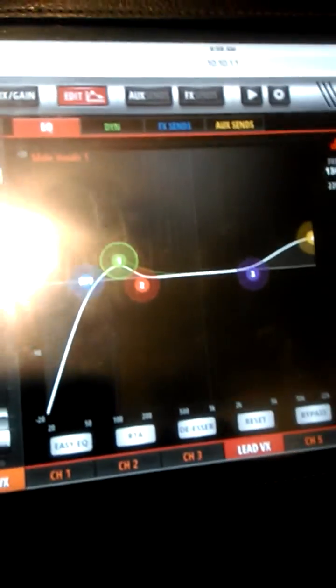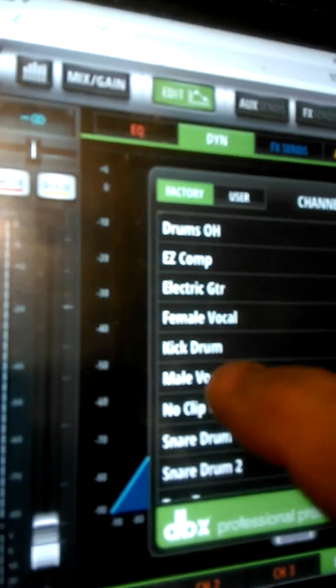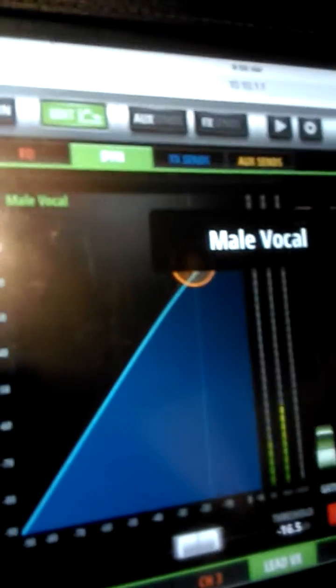And then I'm going to click load, and you notice it's set up an EQ there. Then I'm going to go to dynamics, and I'm going to click preset, male vocal, and I'm going to load. And now it's set me up with a 4.1 ratio and an 8.9 gain, which I prefer on my vocals about an 8. So I'm going to struggle and get that at 8 exactly.